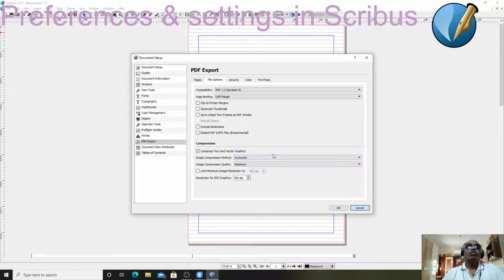And then text and vector graphics can be compressed to reduce the size of the file. So the compression should be a lossless compression. The data should not be lost in the process of compression and decompression. So you choose the automatic compression for images, and for the compression quality, make it maximum so that it becomes more portable.